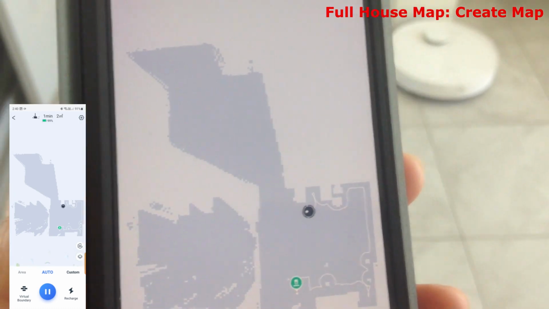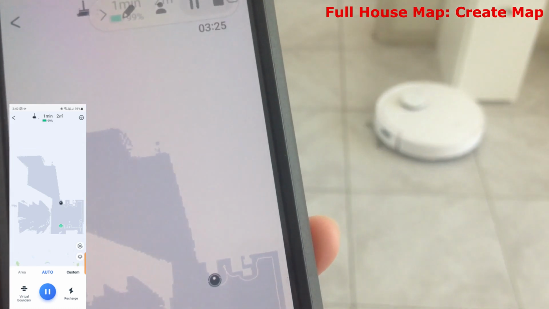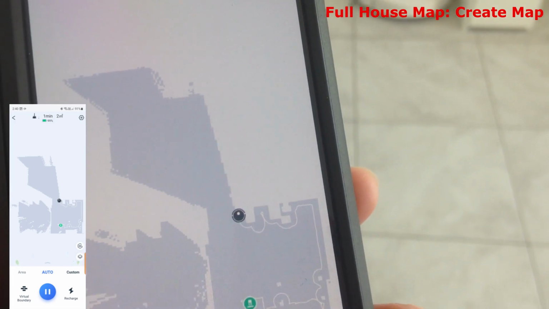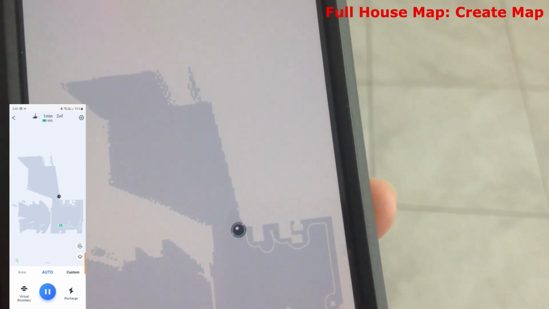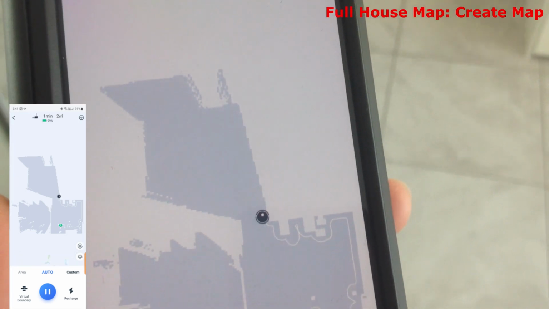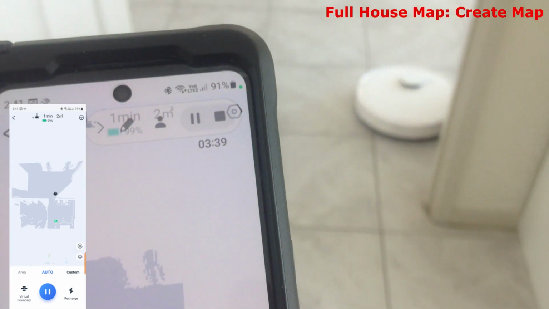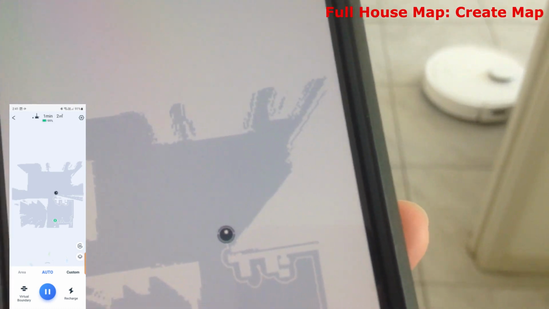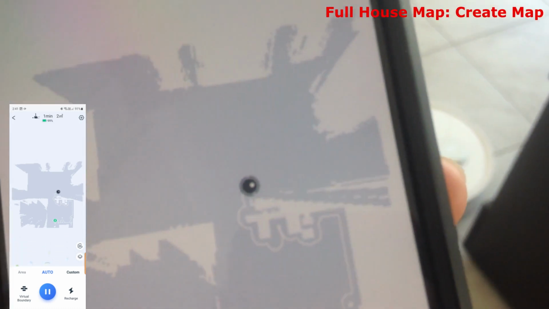As the DEEBOT goes about mapping and detecting the various areas of the house, the map that it is creating comes up as gray in the ECOVACS Home app. Once it has finished mapping the entire house, it will bring up a very colorful final map that shows the different areas of the house in different colors.